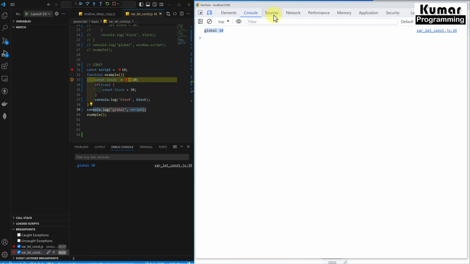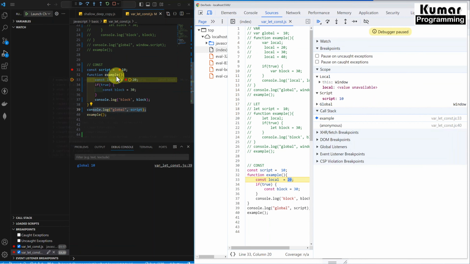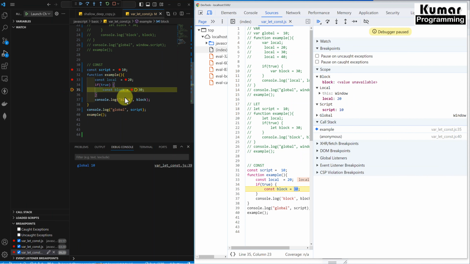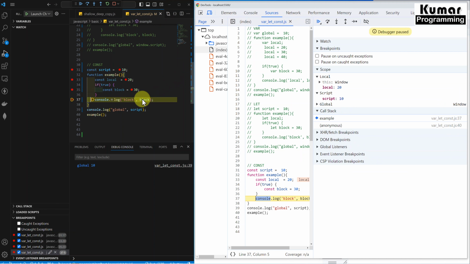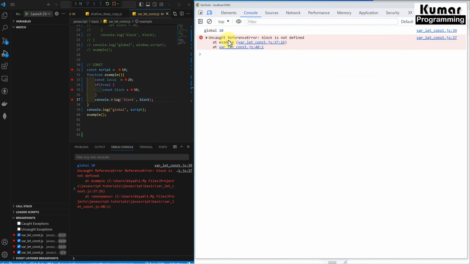Right, now let's go to the source here. And now if you see, we are inside the example function. So here one more scope is created as local, right? And this local variable is getting assigned to the local scope, right? And now if we come inside this block scope, there is another block scope created, and this block variable is getting assigned to the block scope, right? And if we try to access this block variable outside of the if block, then this block variable won't be accessible and we will get the error. Now let's see. Here you can see in the console we are getting uncaught reference error. Block is not defined. Okay.